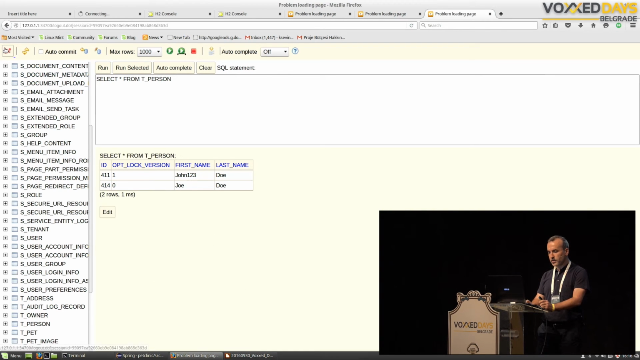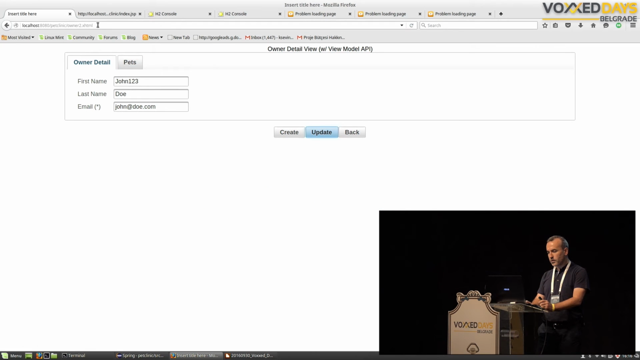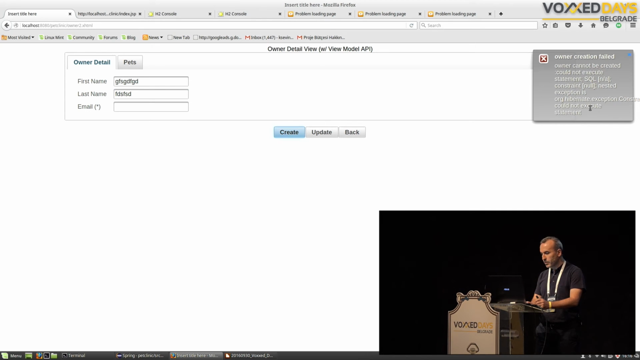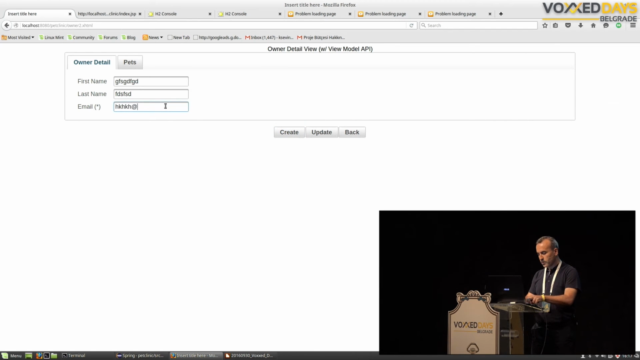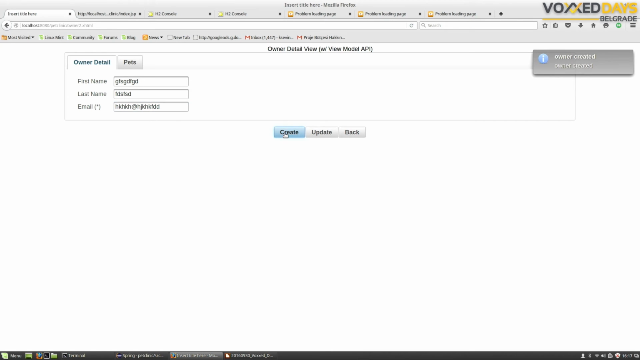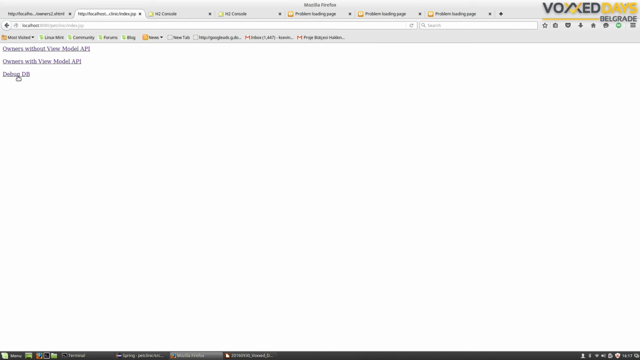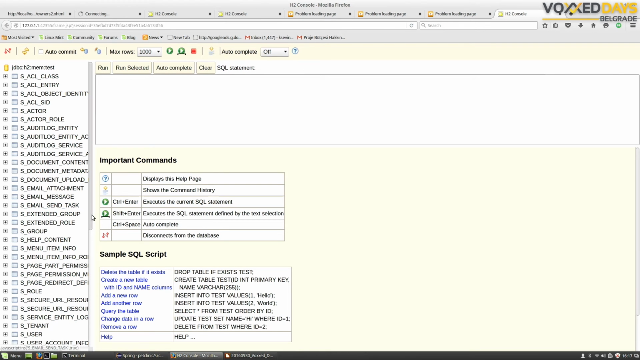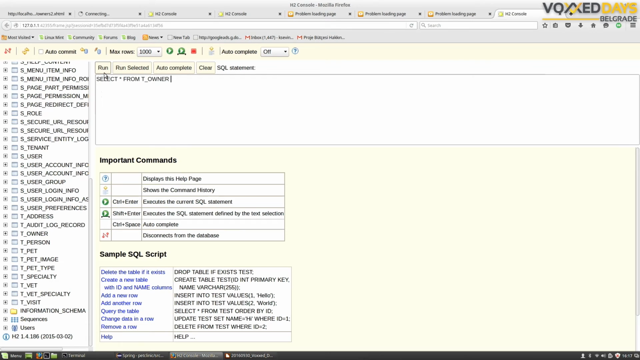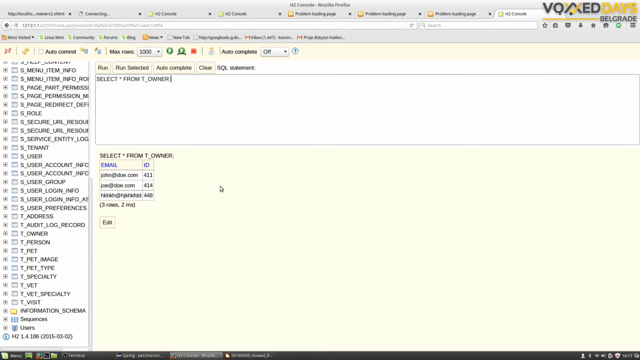Let's try creating a new owner. Here, I try to create a new owner and I got the same error. Provide the necessary missing information and press the create button. This time we are able to insert our new owner in our database. When we try to list owners, they are all listed. Also, it exists in the database as well. Yes, the third one also appears in the table.